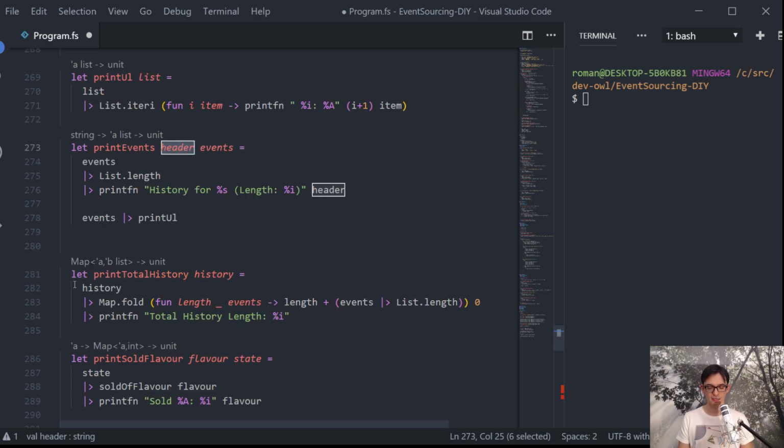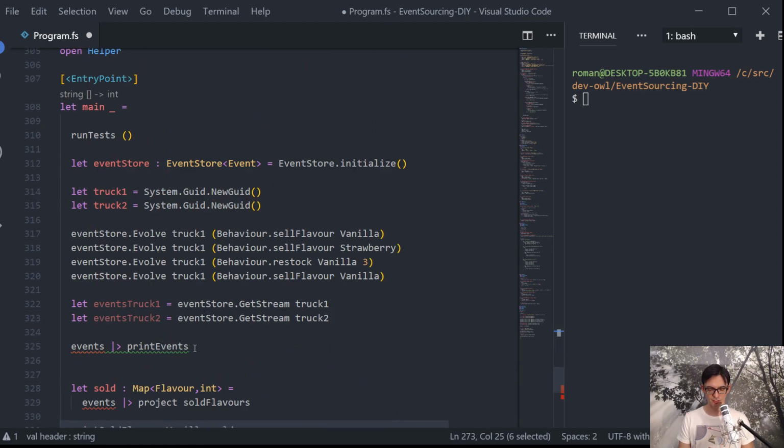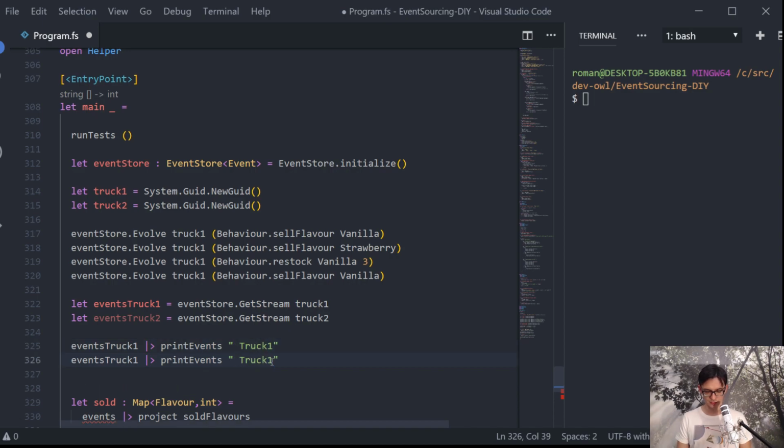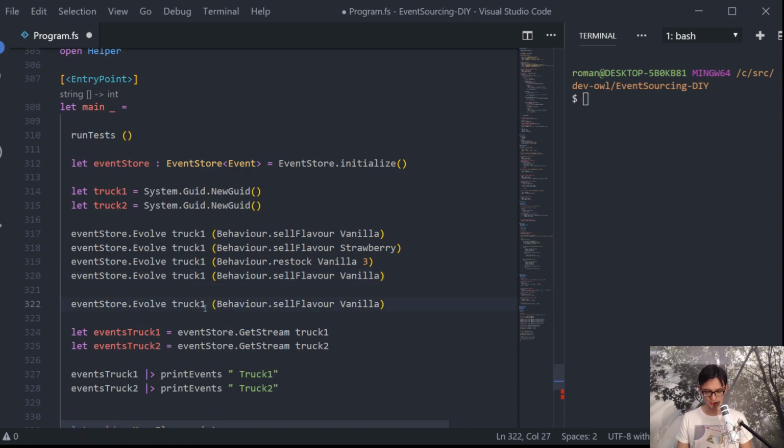And I added a print total history function that is actually printing all the events of all the aggregates for us. So if we have this here, we can say now that we want to print the events for our truck 1 and say truck 1, and we can print the events for truck 2. But for this we actually need some events in there, so we just copy this here and use the truck 2 for this.